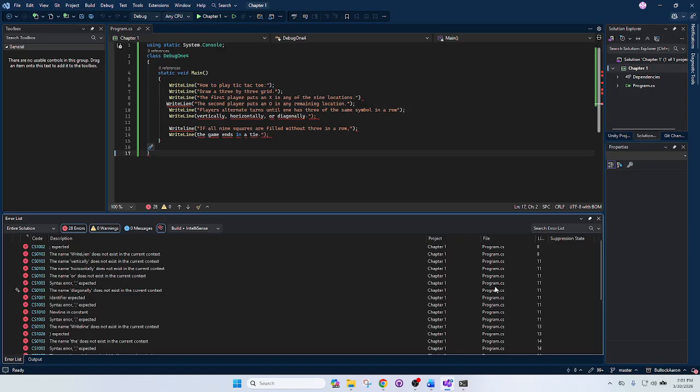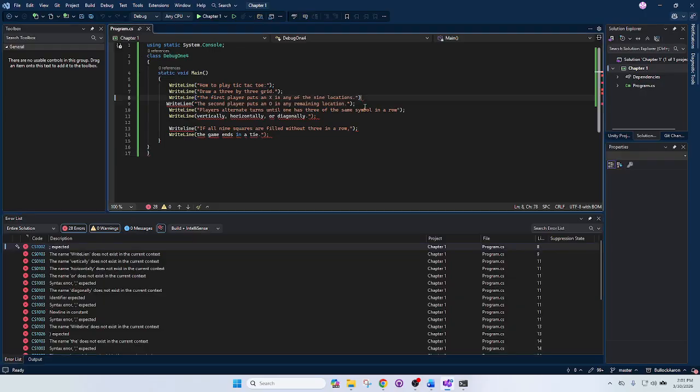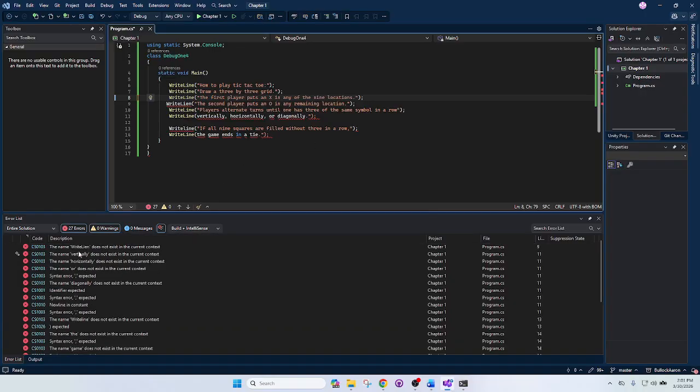We were expecting a semicolon at the end of line 8, so let's go down to line 8. We need a semicolon there. Boom. That should go away. It does.